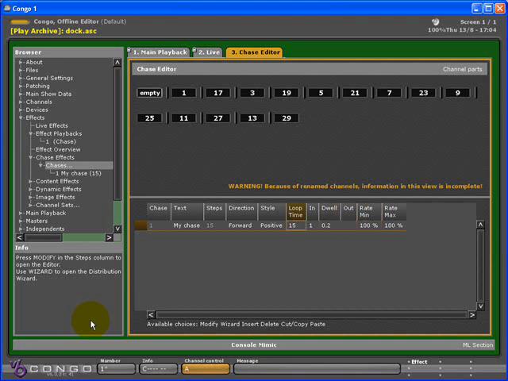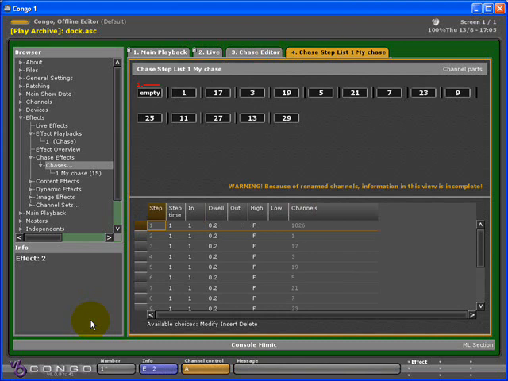I'll use the left arrow to go back to the steps position, modify to open, and now I'm in the step editor. Here I can edit every step of this chase. So I can edit the step time, how long the step is there, the in time, the dwell time, the out time. I can't set individual channel levels, but I can set a high level and a low level for all channels in each step. If I want to add or subtract channels, I just select them or deselect them.